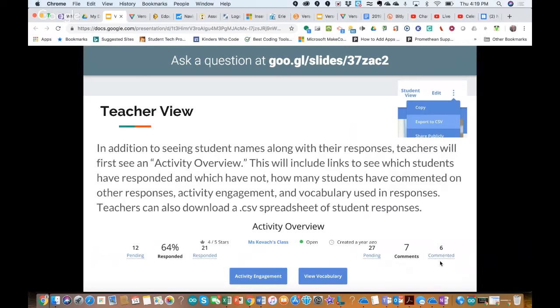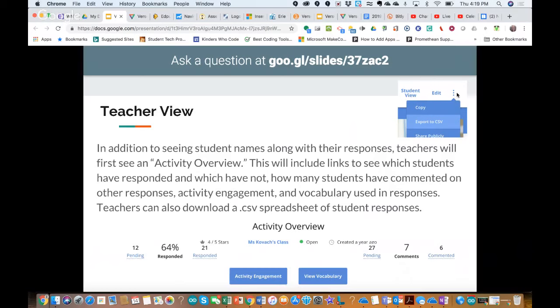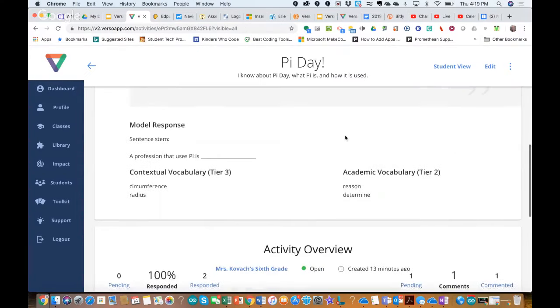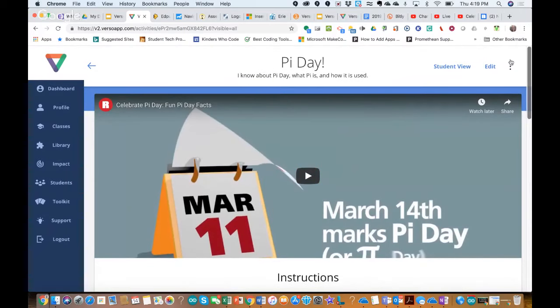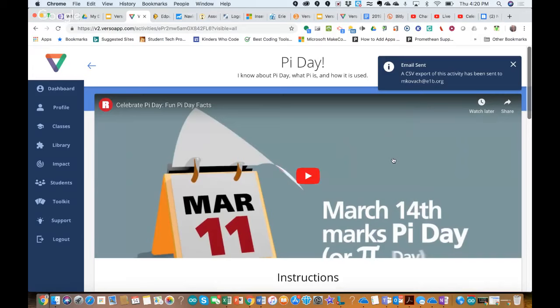Okay. Now, also, as I mentioned, you only get the 5 free that you can keep in your account. But if you wanted to download student responses, once students do respond, in the upper right corner of your screen, you'll have this option, if you click on the 3 dots, to export that to a CSV file. Since I do have some student responses here, I can click on the 3 dots in the upper right of my activity, and I can choose export to CSV. What it's going to do is send you an email.